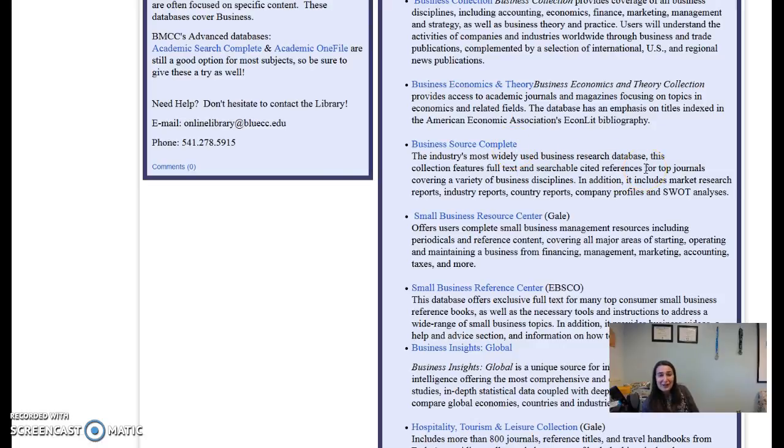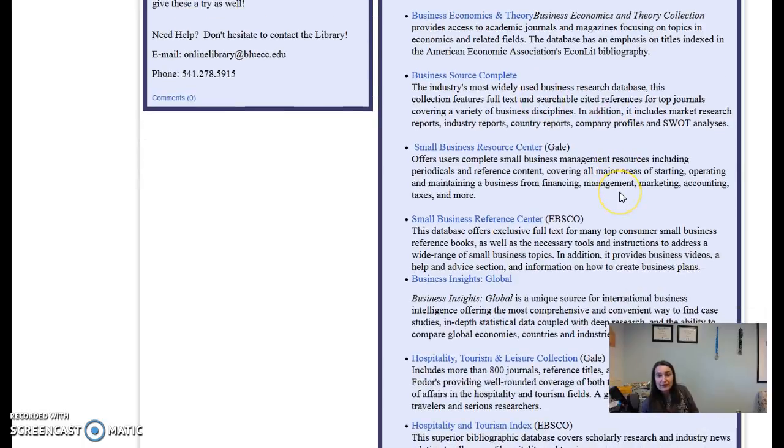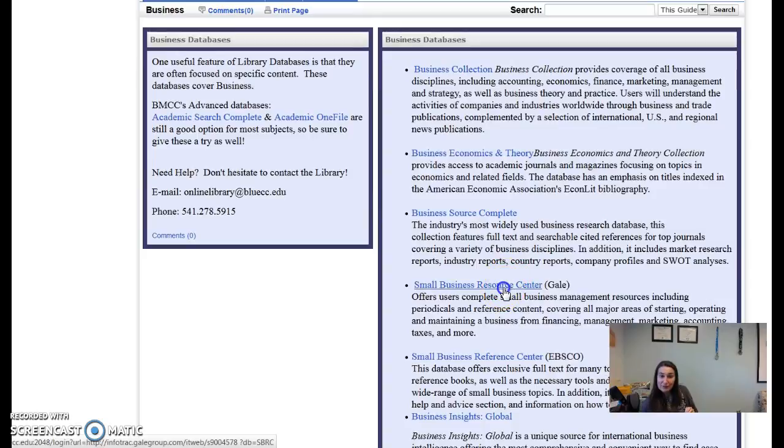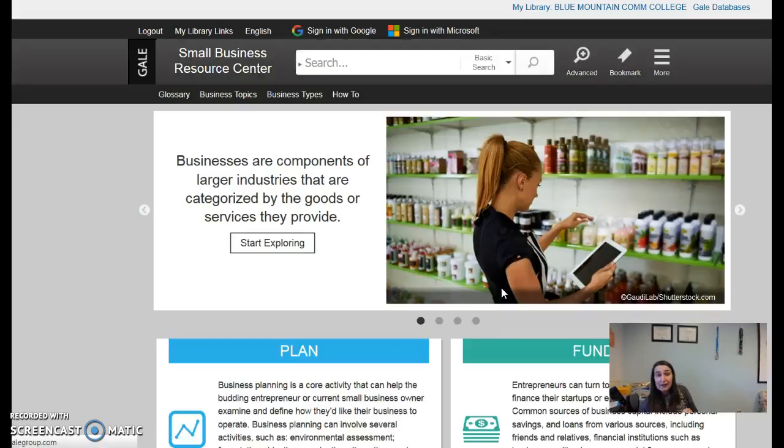Most community colleges don't, especially small ones, can't afford it. I decided to invest in it. For this lesson or this subject area, where I actually find something really helpful is the Small Business Resource Center. I like using this. I'm curious how you find it.